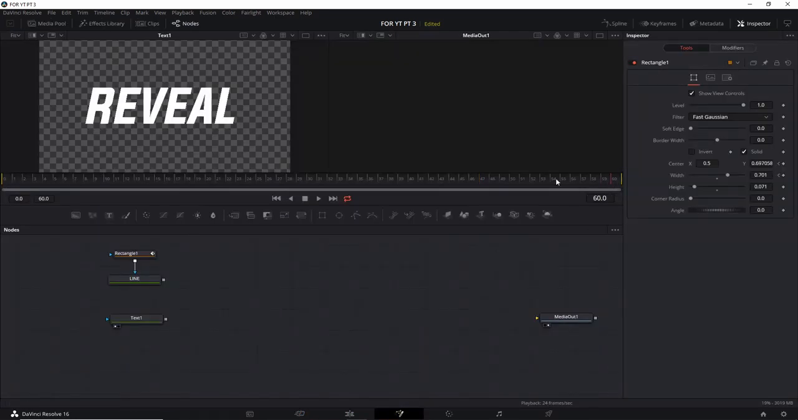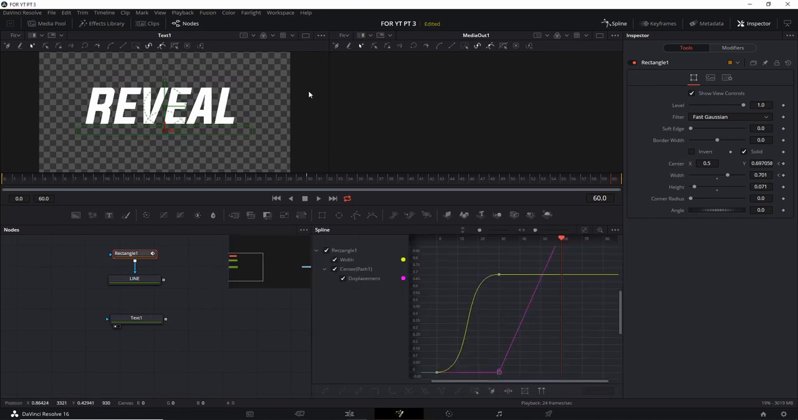And then you're going to want to go and grab the box and then move it down so it's below the text. Then go on to the spline editor and we're going to do the same thing again that we did with the other one. So then we're going to unclick on the rectangle bit and then just do that.